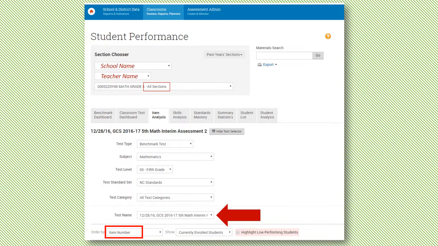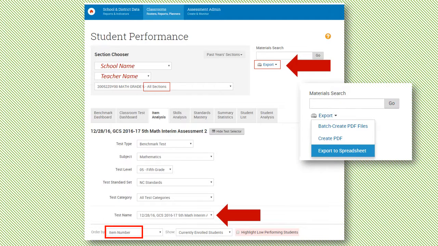Leave Order By as item number. It should default to this. If it hasn't, go ahead and select item number now. Find the Export button at the top of the page, click it, and from the drop-down, select Export to Spreadsheet.